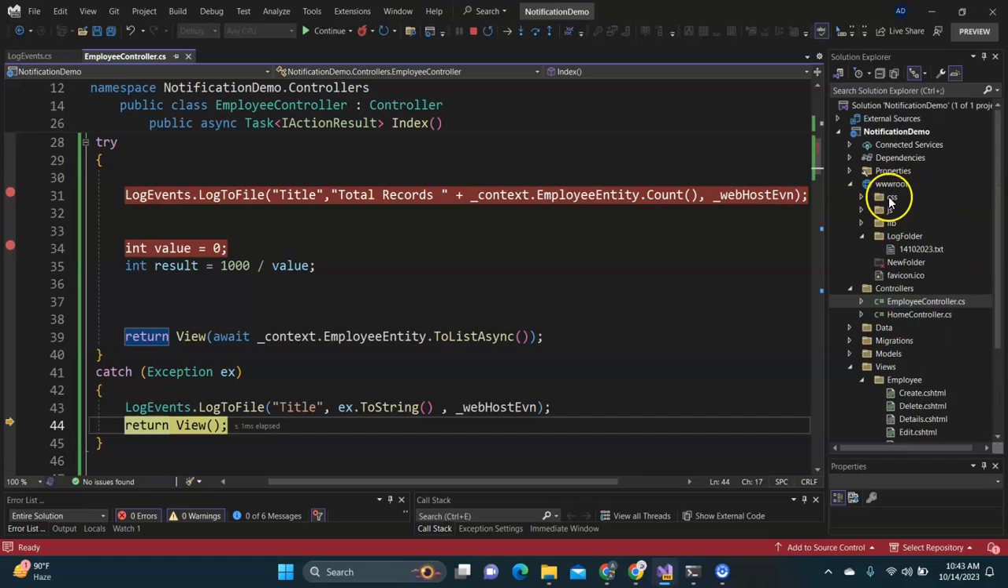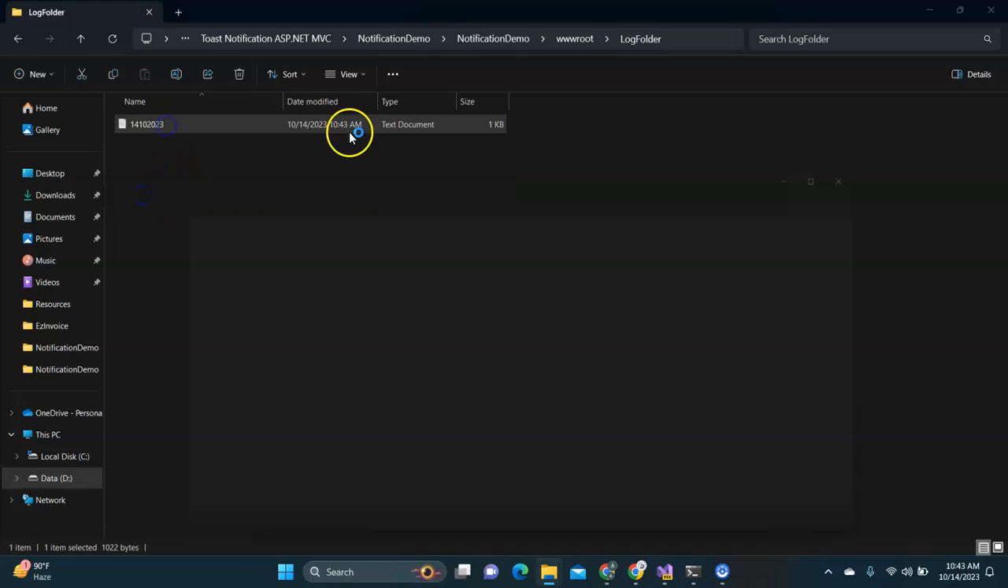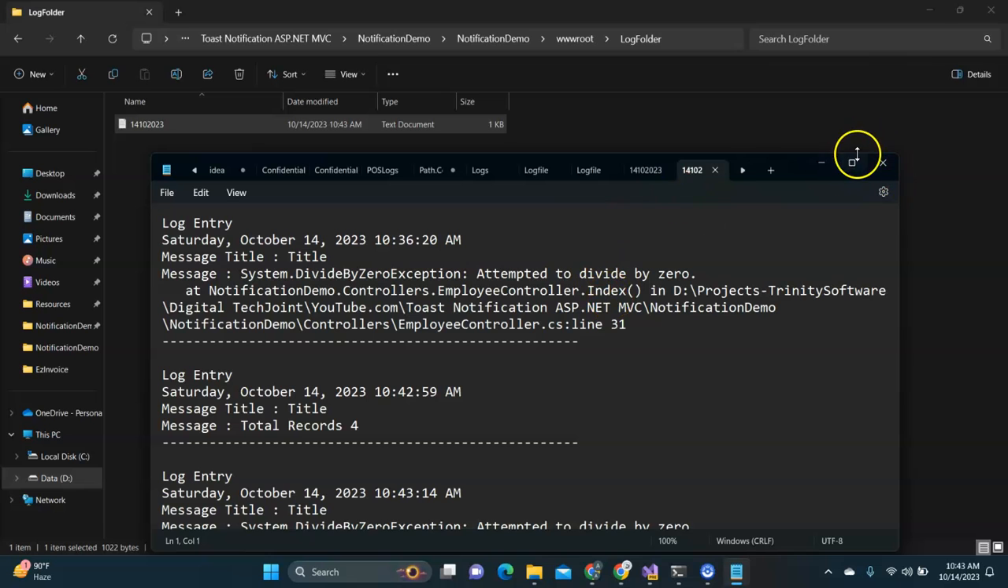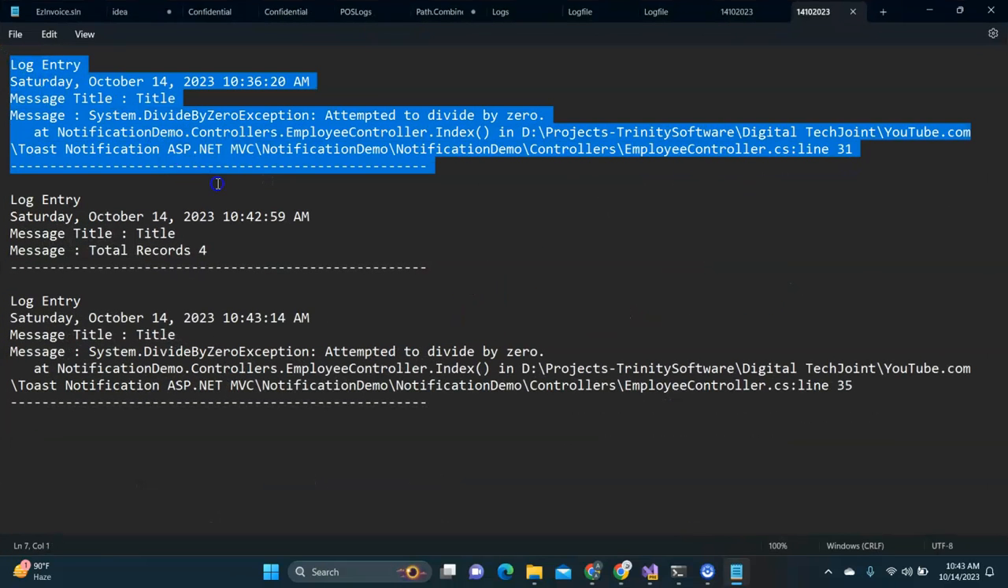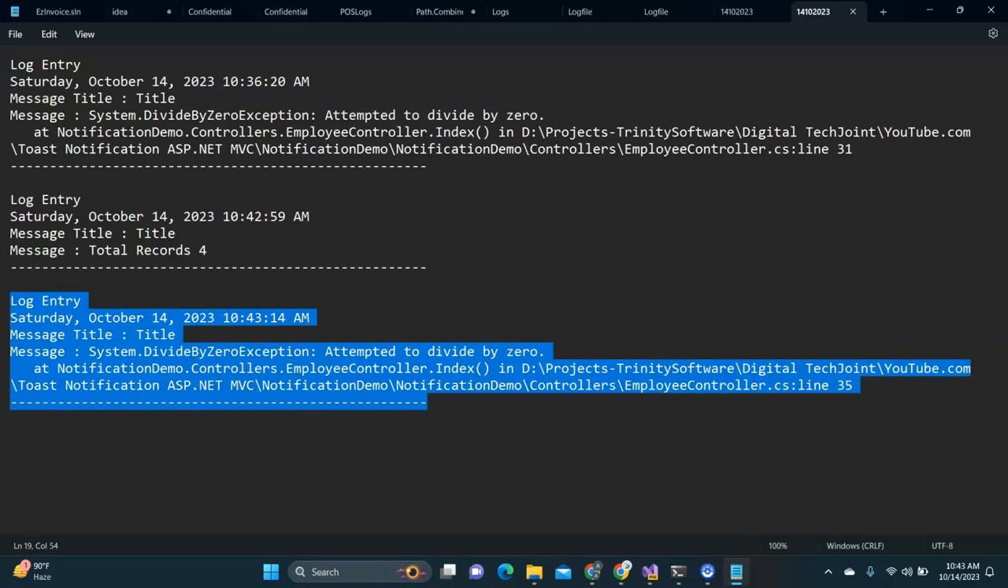So now let's go to the folder. I'll open that wwwroot folder, log folder, and here you can see the file. And here, as I told you, this is the first log, and then here log entry. Now this is total records, which is not an exception, just to know whether my method is returning records. And finally, when we created an exception, it shows the entire error stack.